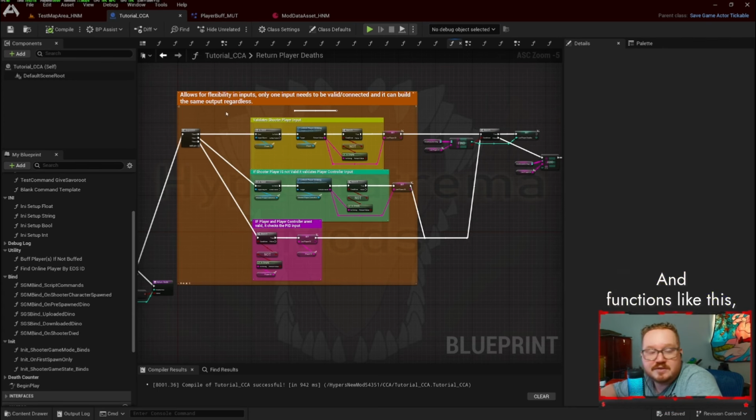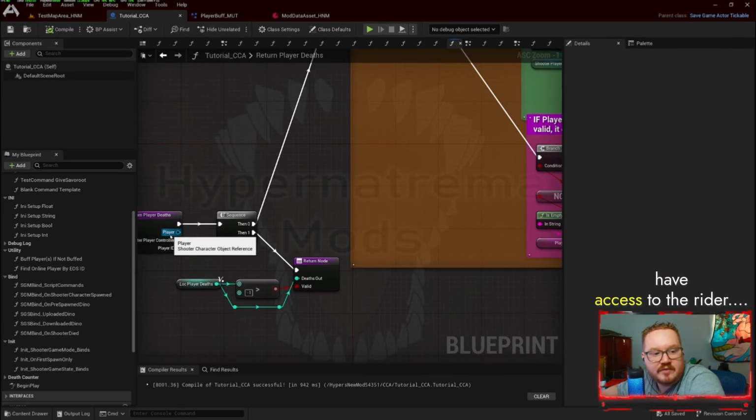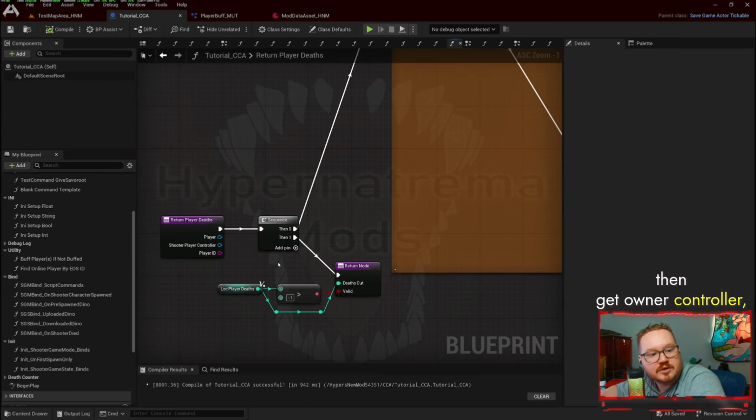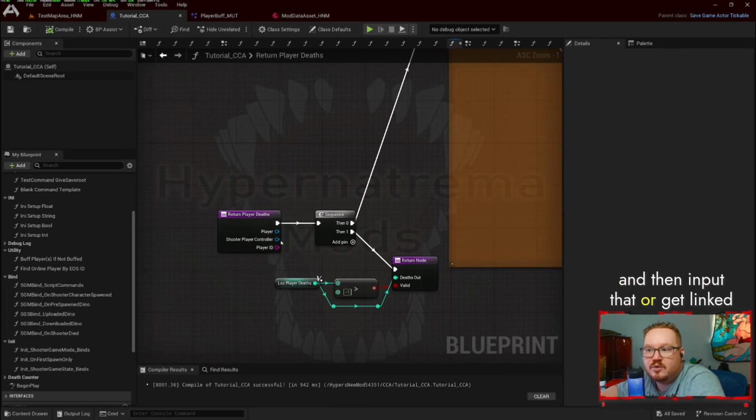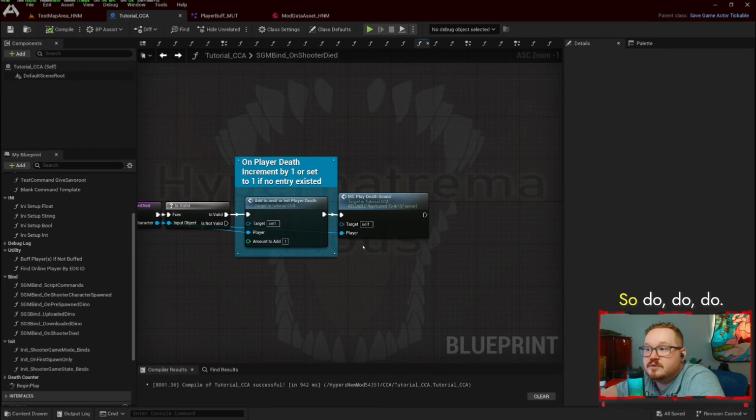And functions like this I am very fond of because it makes my other graphs, or my other blueprints, look pretty. Say that I'm on a dyno and I have access to the rider. I can just input the player because I have access to the rider easily. I don't have to do player, then get owner controller, then cast to the shooter player controller and then input that, or get linked ID 100 times. I can just input the player and then the function will do the rest for me. Save work wherever you can.